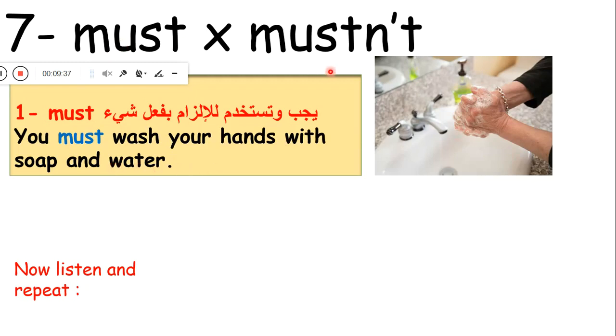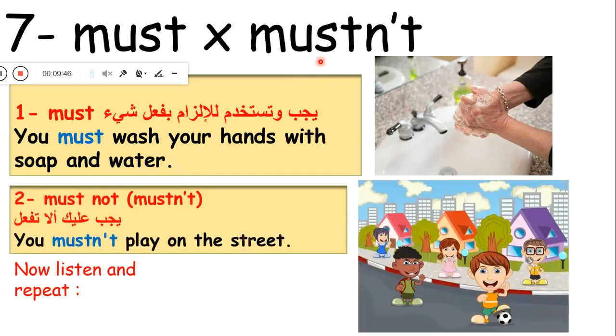والنفي تبعها mustn't. يجب عليك ألا تفعل. بلزمك ألا تفعل شيء، وبترتب على فعلك ايش مثلا عقوبة. must not والنفي بتختصرها mustn't. For example, about this picture, we can say you mustn't play on the street. يجب عليك ألا تلعب في الشارع في الطريق. You mustn't play on the street.